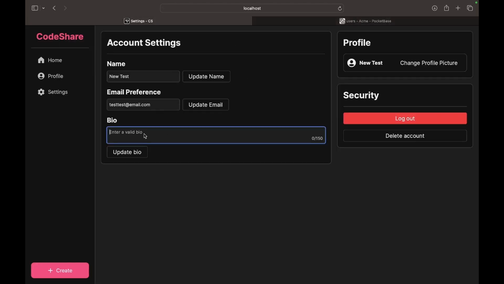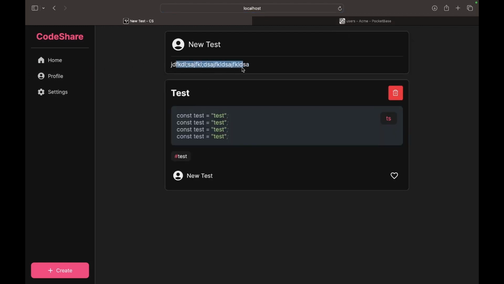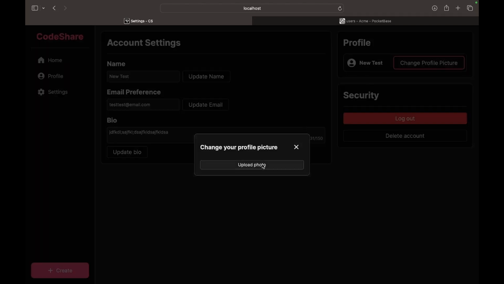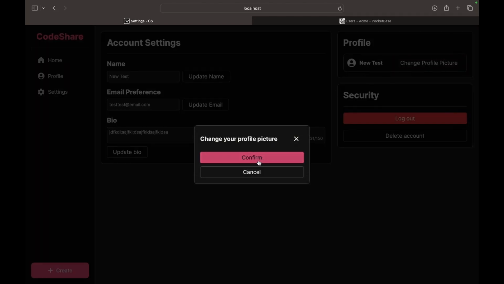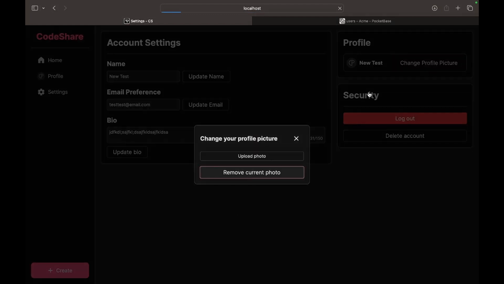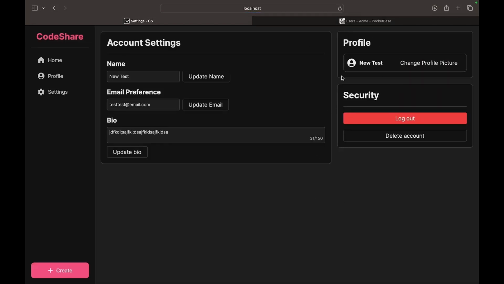So right here in the bio, you could put whatever text you want. And you could go to the profile page right here, and you can see that our bio is displayed like that. So now we could go back here and we could upload a photo for the profile picture. Once we have a picture uploaded, we can confirm or cancel. So let's confirm, and you see that we have the picture uploaded. Now we could remove the current picture and we're back to square one.